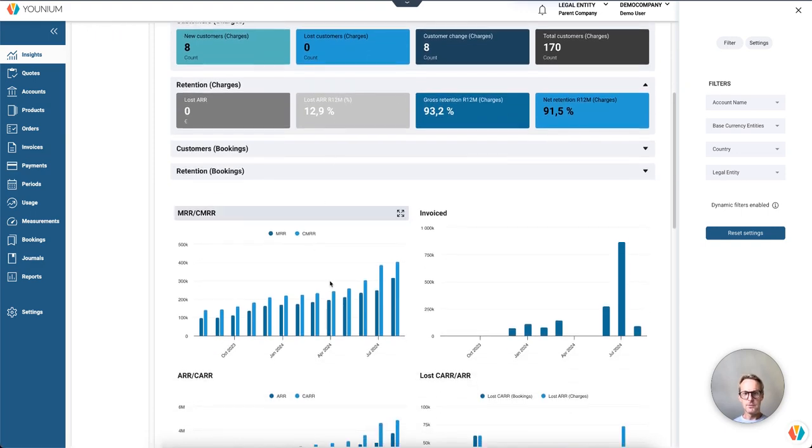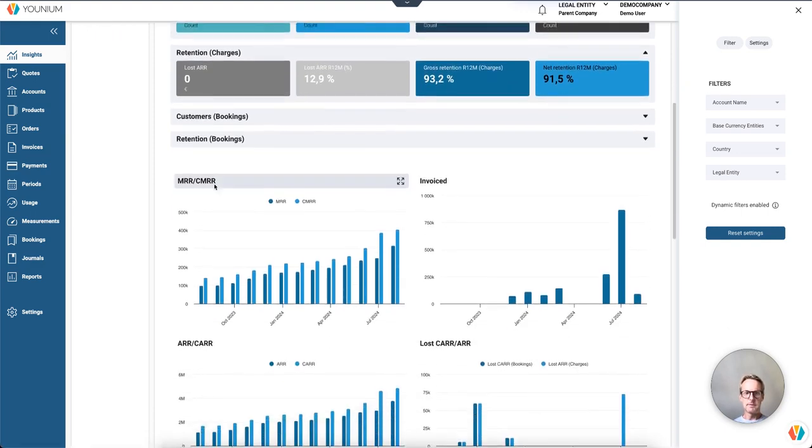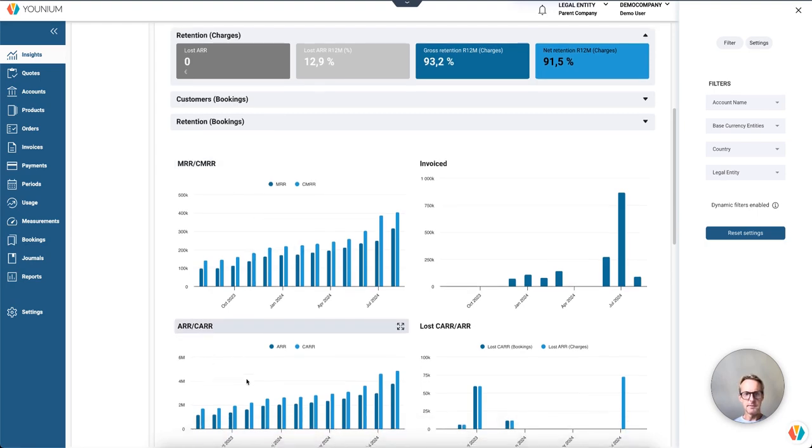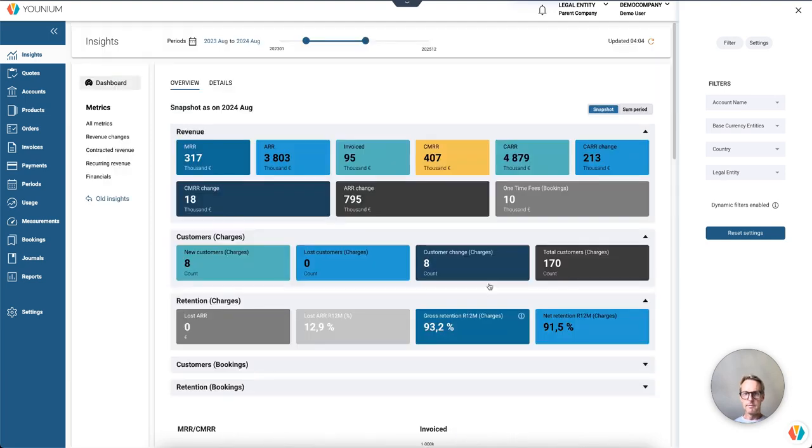The dashboard is intended to give you an overview of the most important KPIs, also showing a time series for each of these KPIs and comparing them with related KPIs. So for example, MRR, CMRR, we compared as well as ARR, CARR, and so on. We have the possibility to filter on account related dimensions. So your custom fields on account level will be present here if they are enabled for insights. So yeah, it's really an overview and also comparing KPIs with each other.